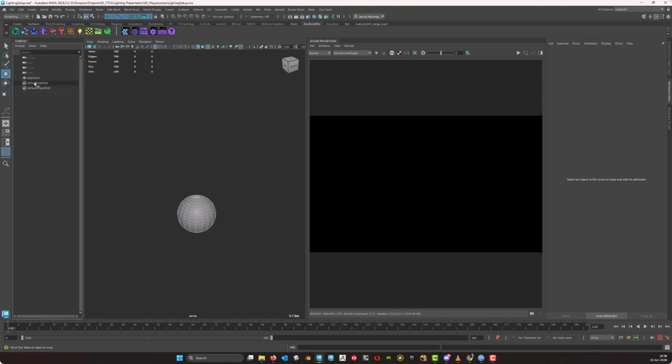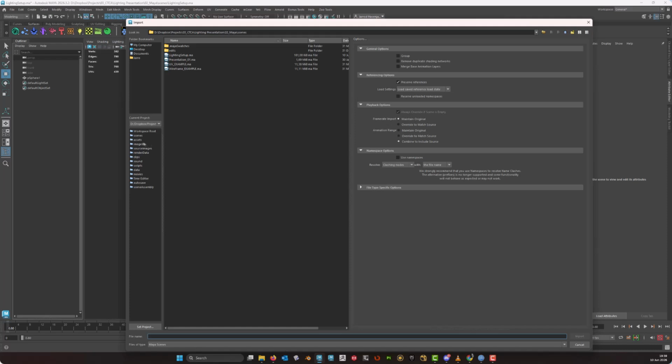Okay, so I'm going to click on File, say Import, and just navigate to the folder that I have it in over here. Because it's a Maya file, you want to make sure that when you click on Import, your files of type are set to Maya scenes. Then I'm just going to say Import, and you're going to see that it comes in.